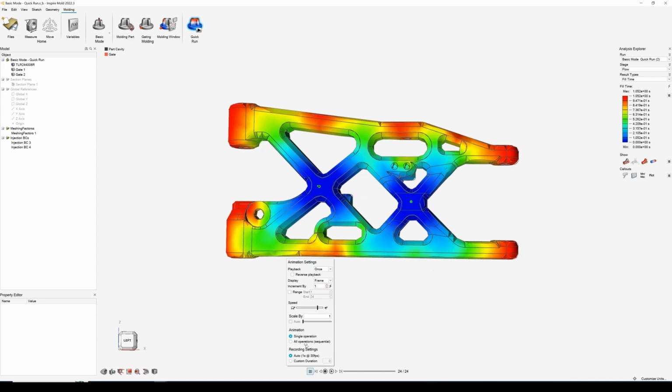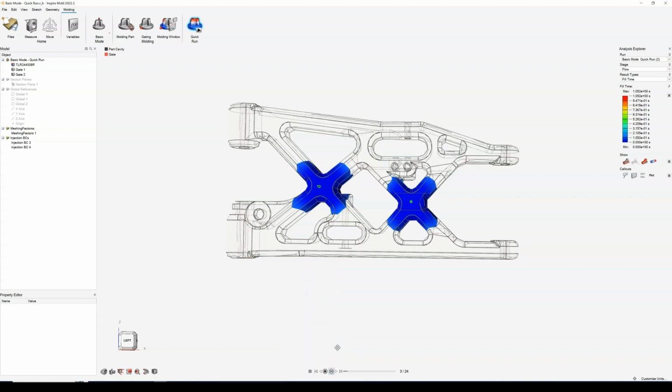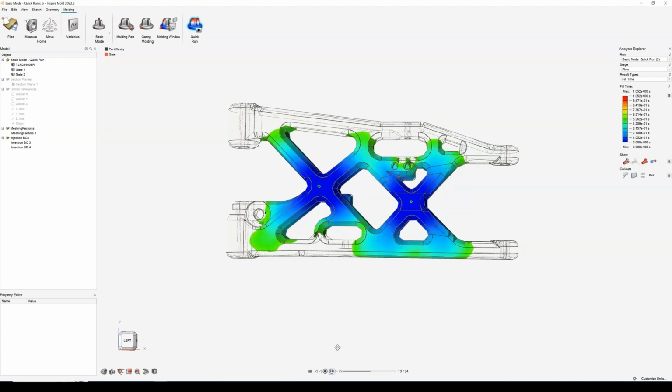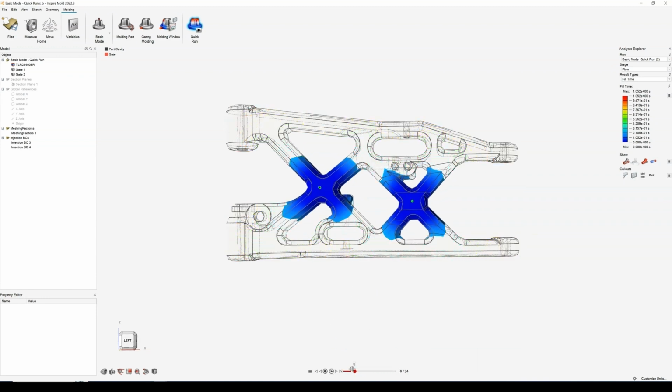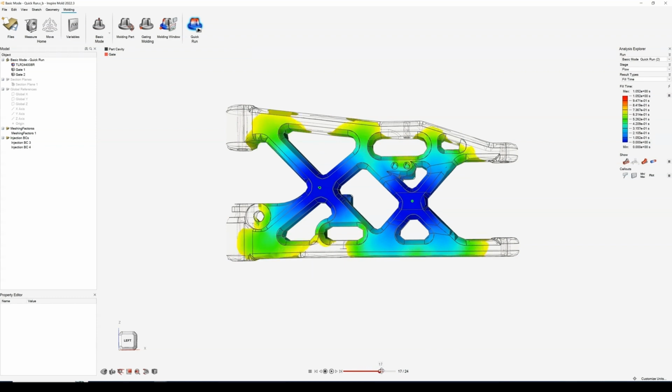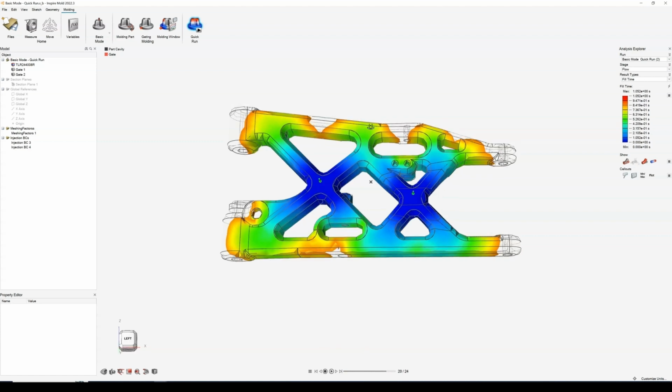If I modify my animation settings, I like to make that a lot slower. So I've set it to tortoise speed, but these are your animation settings. Basically, you can do all sorts of stuff there. And if I hit the play button, we can see how the part fills. Obviously, you can manually control this. This is your time, and you can manually control this and pause it at any point and start to see areas where you might want to add venting, and you can clearly see where we're getting flow fronts meeting, all that sort of stuff.